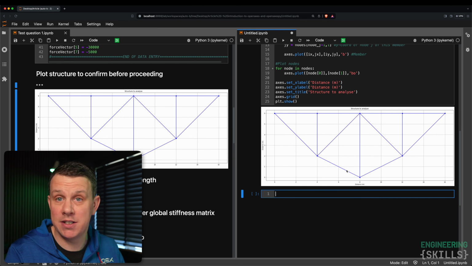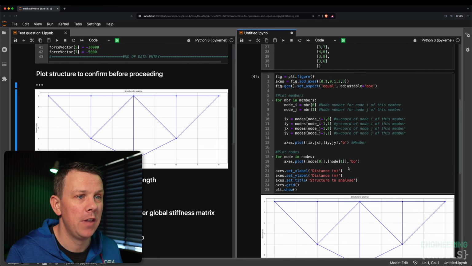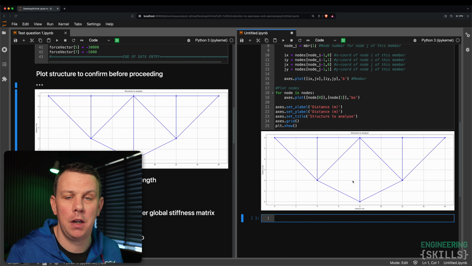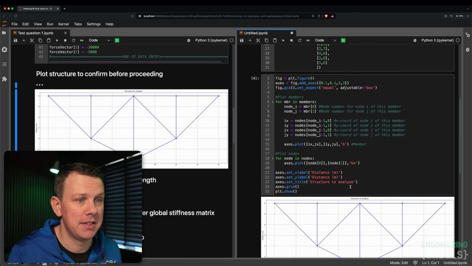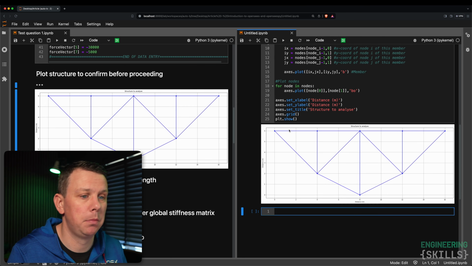The reason I do this is because very often when you're doing an analysis of a new structure, you'll screw something up here. You'll make some kind of a mistake up here, and if you don't plot the structure to see, you won't know, and then you'll get all the way down to the end and you'll have made a mistake somewhere up here, and everything else that follows will be rubbish. So it's a good idea to plot this nice and early.